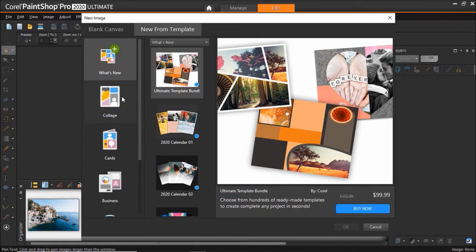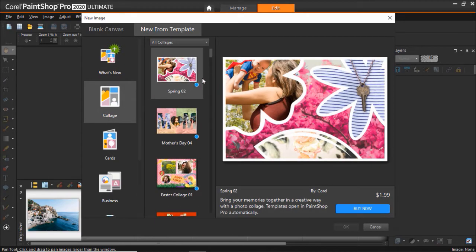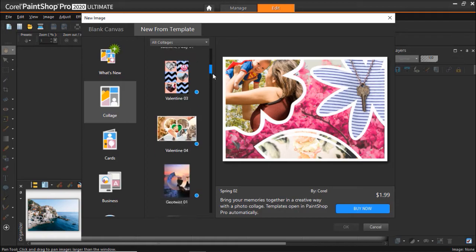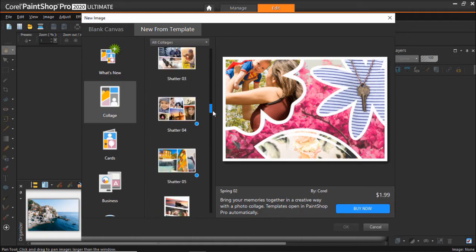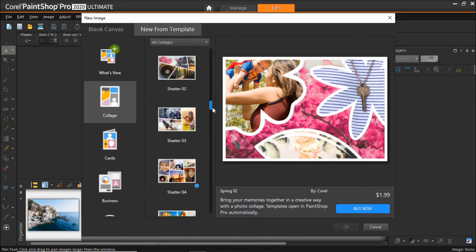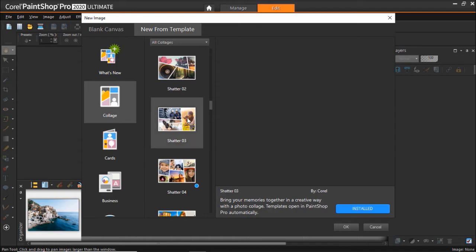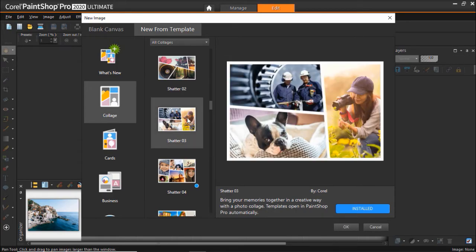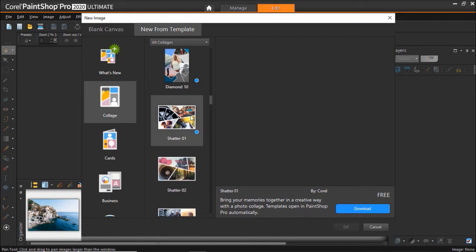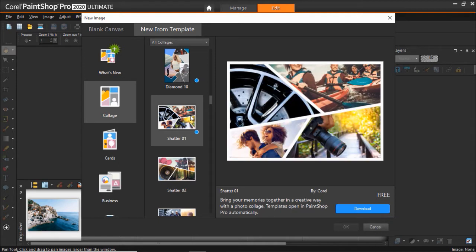I'll click on Collage. You can scroll through different premium photo templates that are available for purchase, or the many templates included free with PaintShop Pro. If you choose to purchase one, you just have to click Buy Now and then follow the payment prompts. Upon completion, your new purchase template will open in PaintShop Pro instantly without having to restart.